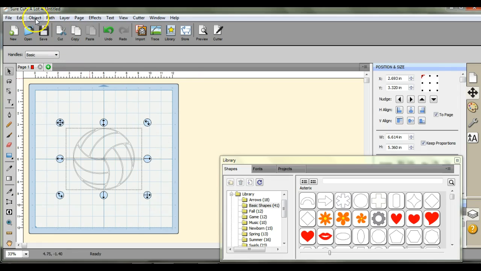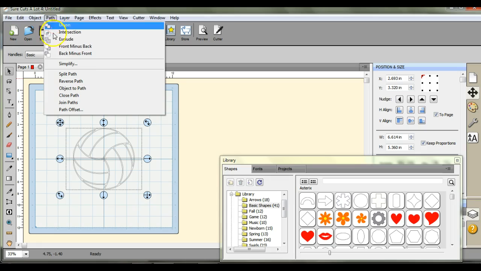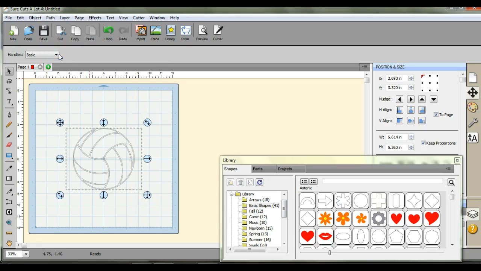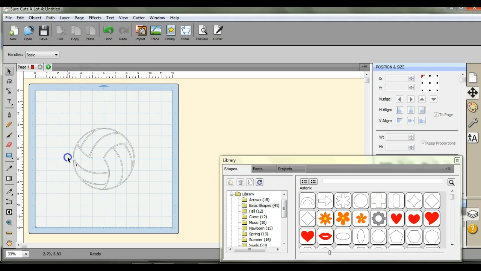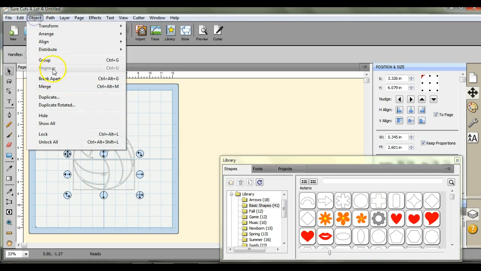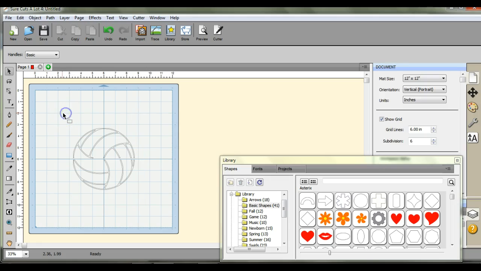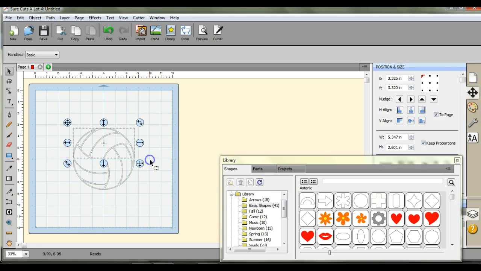And you highlight it all. Object. Oh, path. Back minus front. Okay. So that it split that. So now we're going to come up here to object and we're going to click break apart. I'm going to come in here, split this, got to come back up and hit group though. And we'll do the same thing for the top.